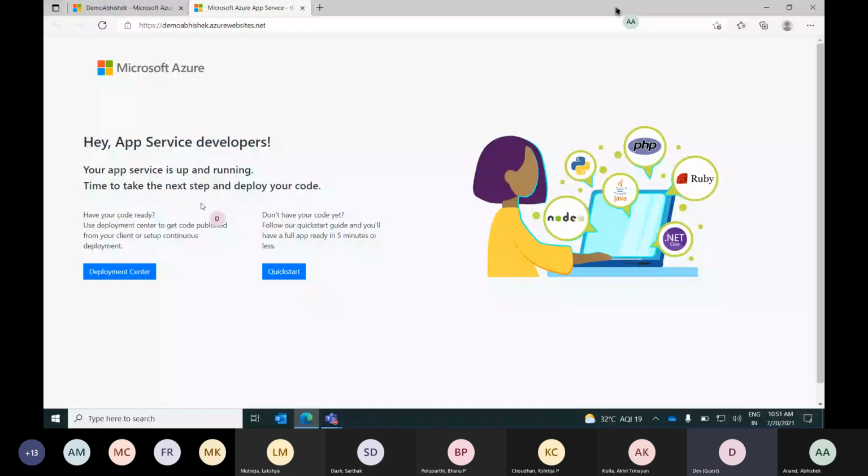Yeah. So now this is the app service. This means that your app service is up and running. The next thing that we are going to target is the deployment center, deployment stuff, and there are certain other steps that we are going to target.